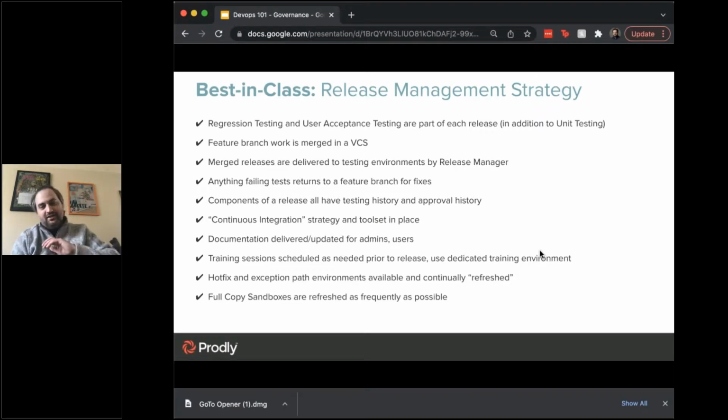Anything that fails testing gets sent back to a feature branch for fixes. So it's like, hey, go redo this. In some cases you'll send it back to the org where that work started. In other scenarios, you may just create a new scratch org to do it over. Components of a release all have a testing history and approval history. You have some type of continuous integration strategy and tool set in place.